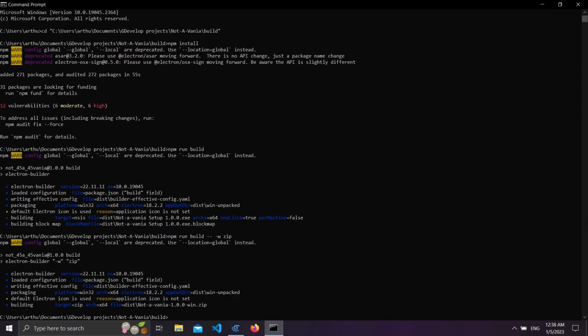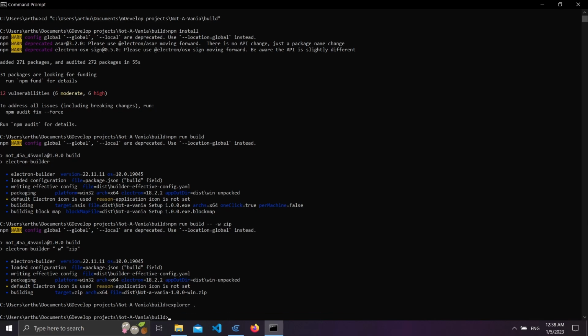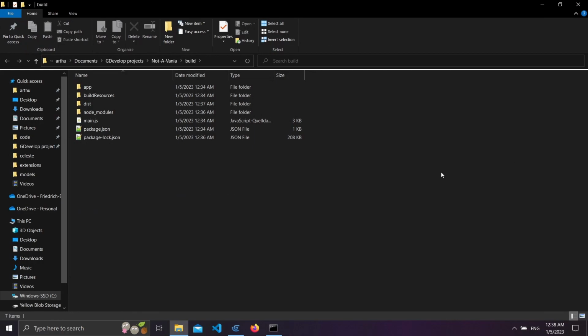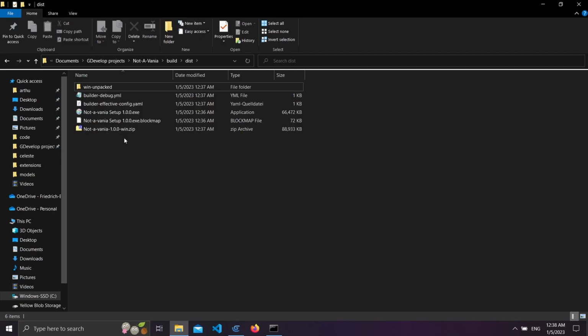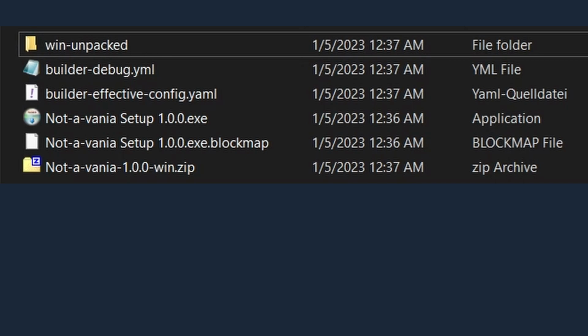Now let's go find our build files. Type explorer dot to open the current folder from the CMD in the Explorer. And as you can see, there's a dist folder. Here there are some build artifacts that you don't need to care a lot about, but you can also find your setup file and your zip file.